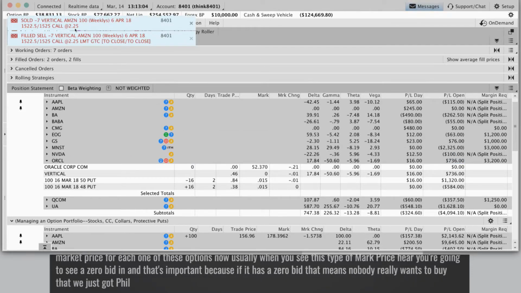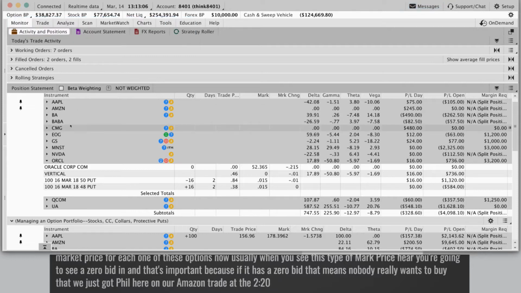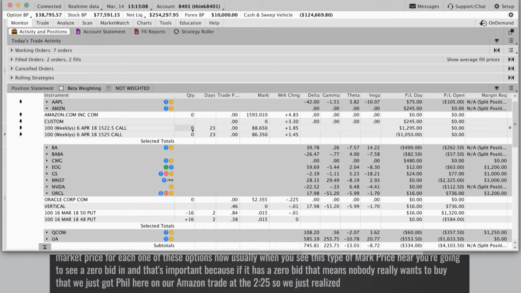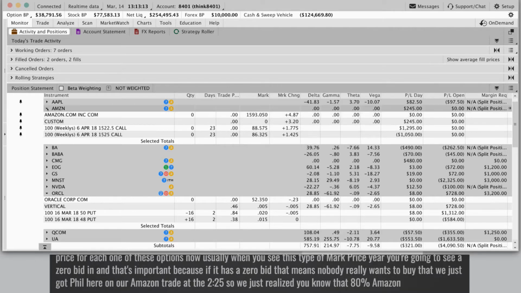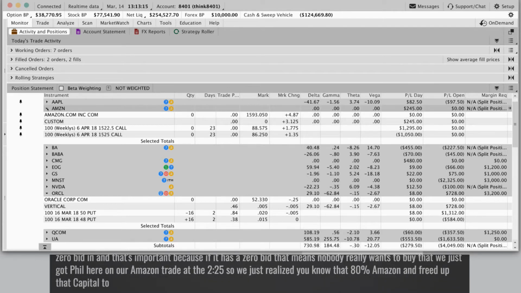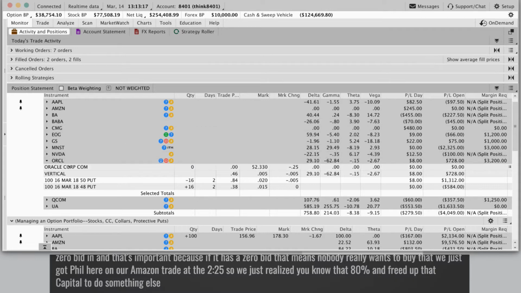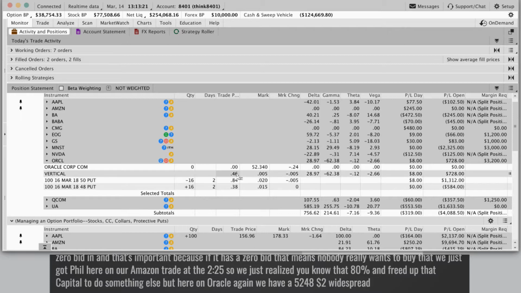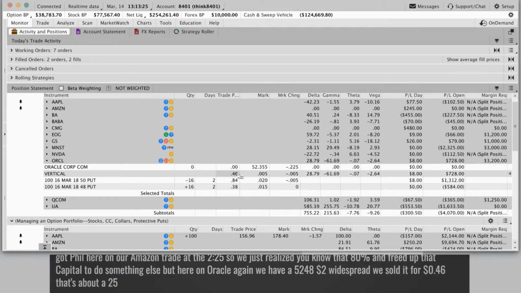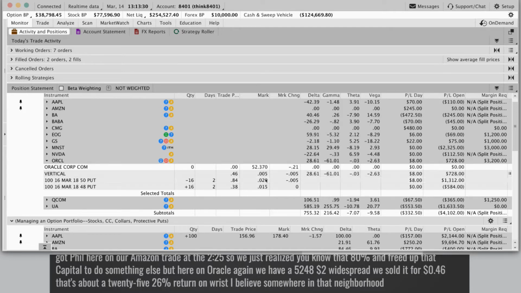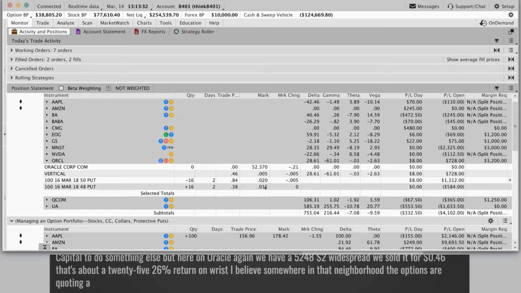We just got filled here on our Amazon trade at the 225, so we just realized that 80% of maximum gain on that. We're out of that trade on Amazon and freed up that capital to do something else. But here on Oracle, again, we have a 50 to 48 $2 wide spread. We sold it for 46 cents. That's about a 25-26% return on risk, I believe, somewhere in that neighborhood. The options are quoting at really low prices.